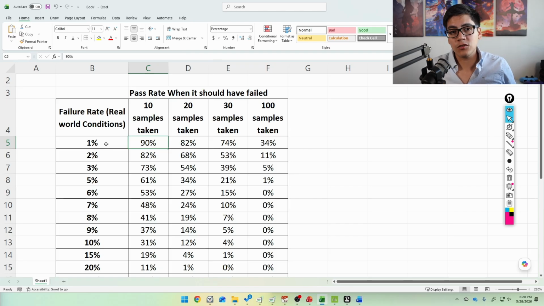Because the failure rate is so low that when you take 10 samples, you're not going to notice. So if you simply say, oh, we took 10 samples, we found 0 defects, released the design, 90% of the time, you're not going to notice. Now, if you increase from 10 samples to 20 samples, it's a little bit better.